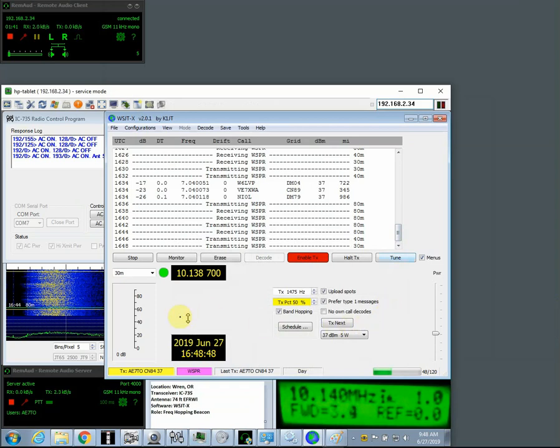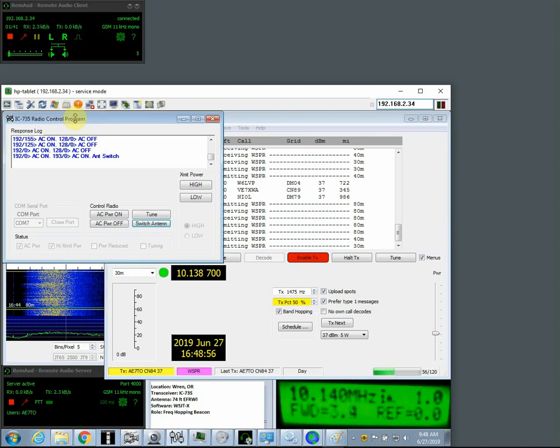Going back to the transmitter, the specifics at this end, I've got an IC735 transmitter, and this little tool right here I simply use to power it on and off. It's a homebrew piece of software that turns the radio on and off and also switches antennas whenever needed.